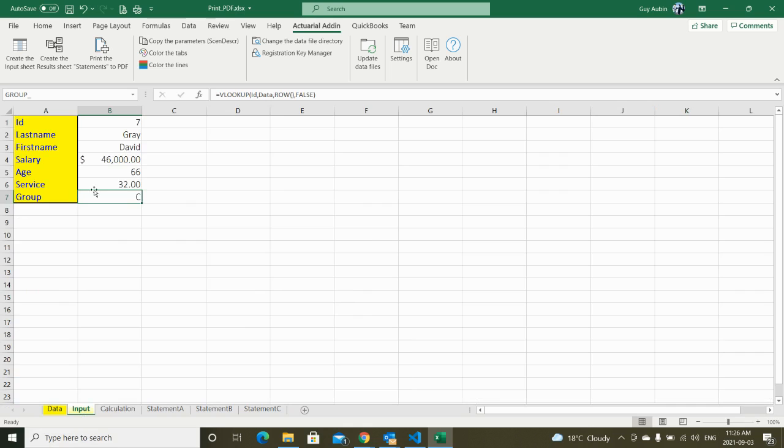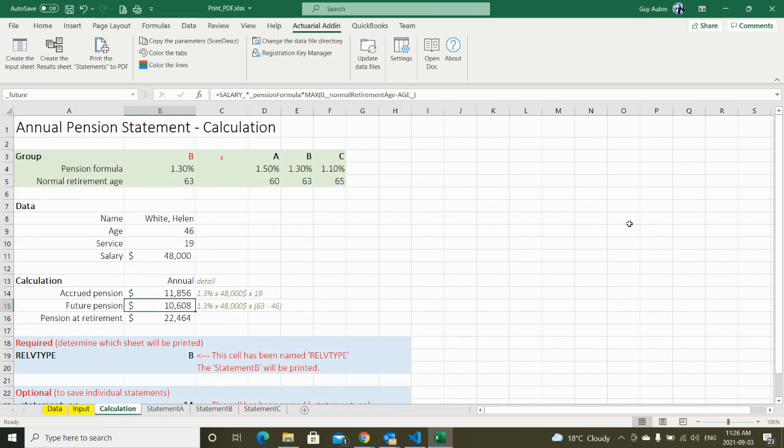If I change for another record, for example, 14, and go to my calculation, you see here that the person is age 46. She's a Group B member, so the pension formula is different and the normal retirement age is different. The accrued pension is 1.3% of her earnings times 19 years of service. And the future pension is 1.3% of her earnings times the years remaining until retirement. So for a total pension of 22,464.